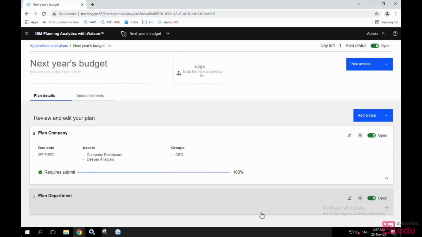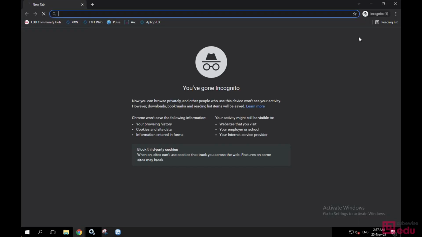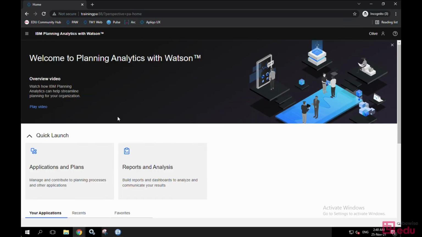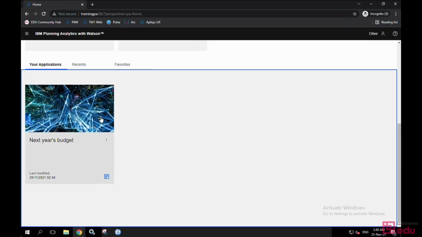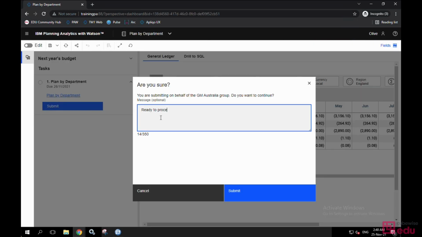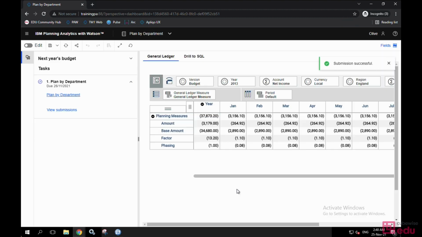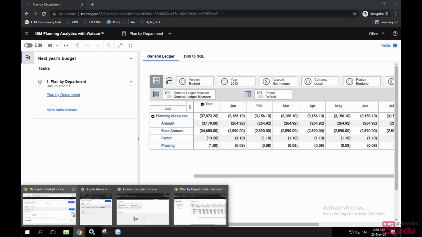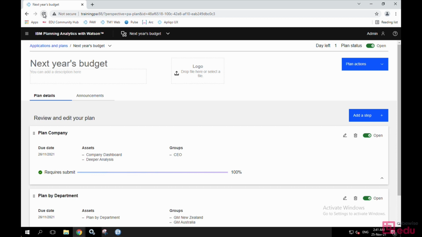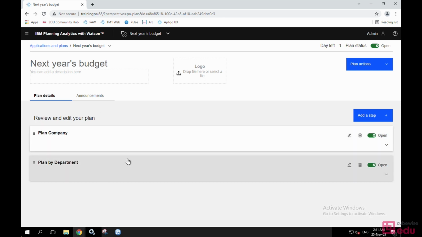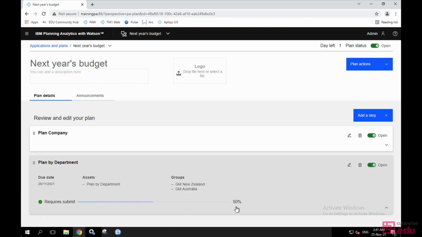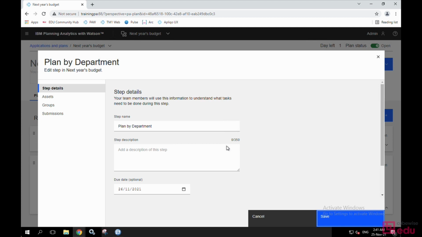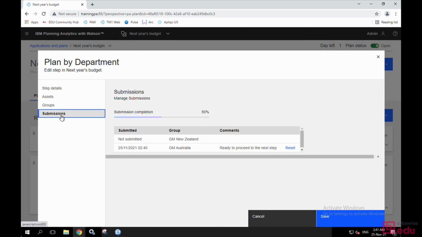Next, let's look at the step called Plan Departments. Here, the group GM Australia and GM New Zealand are involved in this submission. I'll log in as Olive, who is a GM of Australia, and submit the step. In the backend, it'll appear as 50% complete, since the step is waiting for the GM of New Zealand to complete their submission.